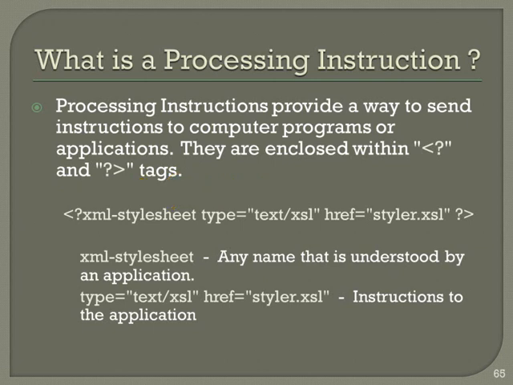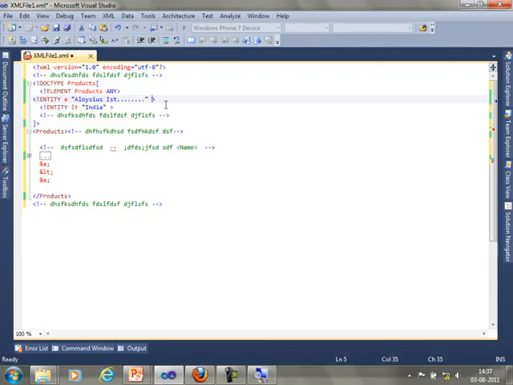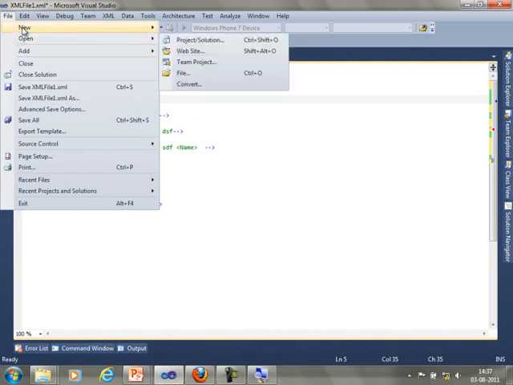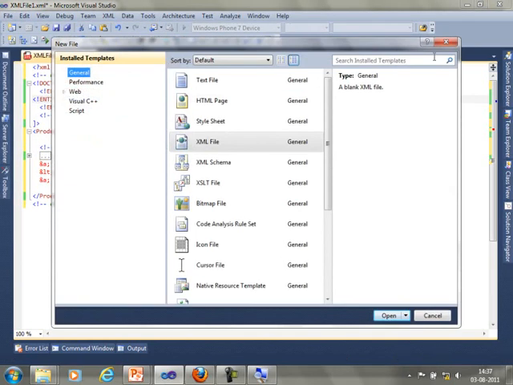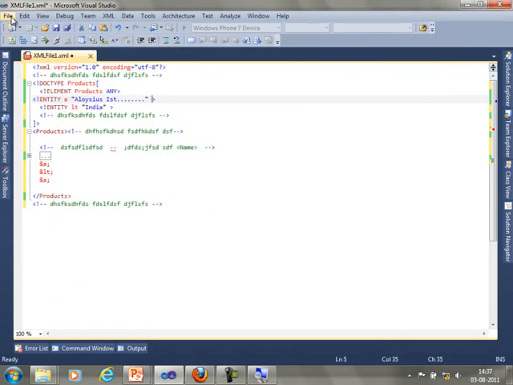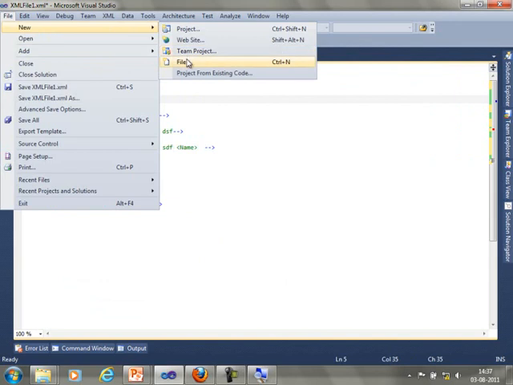Okay. Let's look at how we can include a style sheet in our document and how to make it appear neat. So let me go to Visual Studio. I will create a new file. But before that, I will try to open a file.